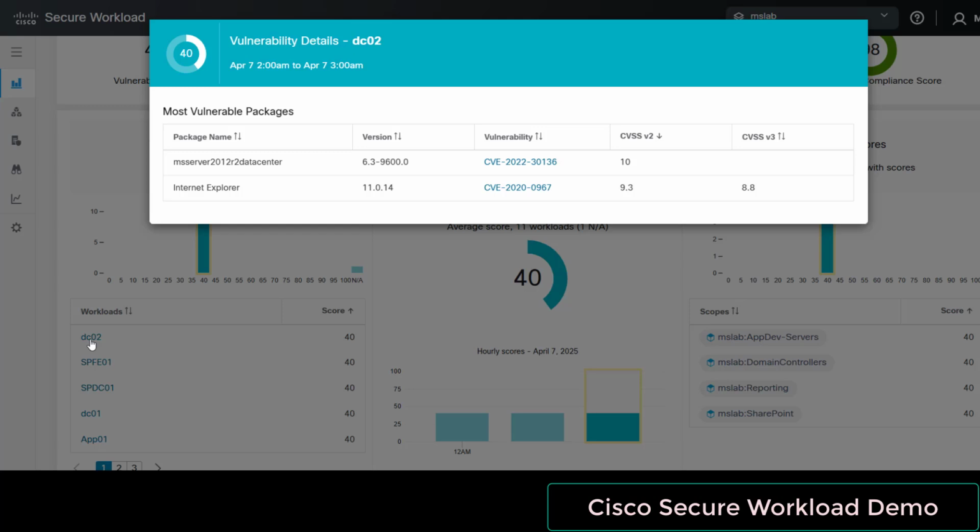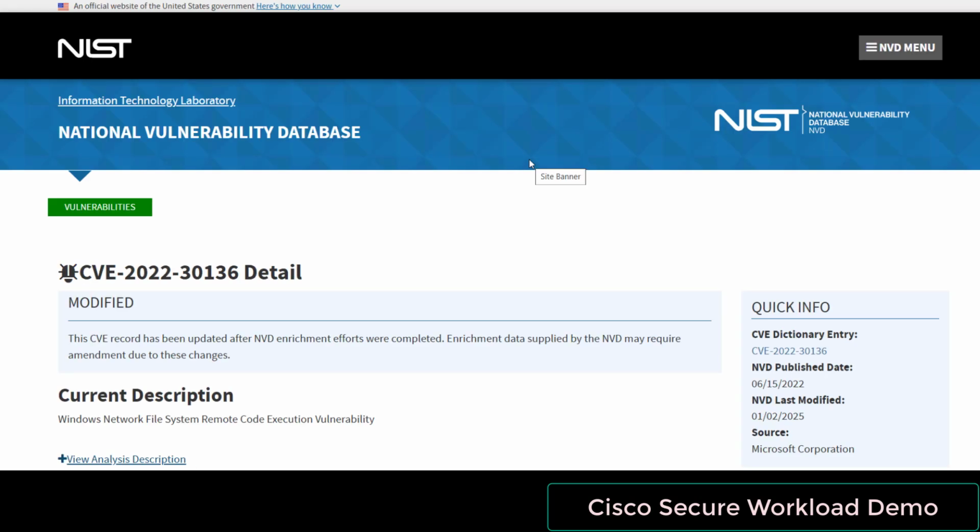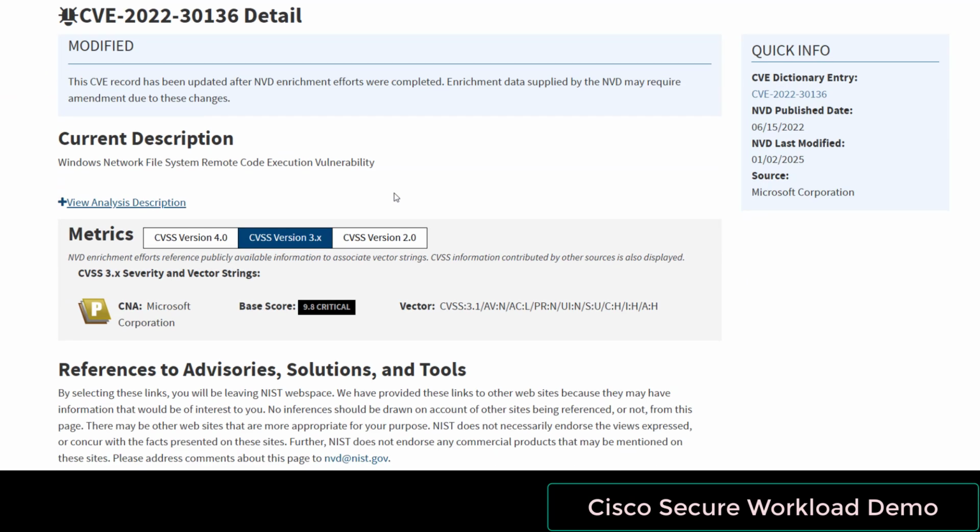it tells me that these are the most vulnerable packages on them. And then if I click on the CVE, it's going to take me exactly to NIST, where I can have the detail and the solution and the patching and so on. So that is software inventory and vulnerability detection that we talked about.